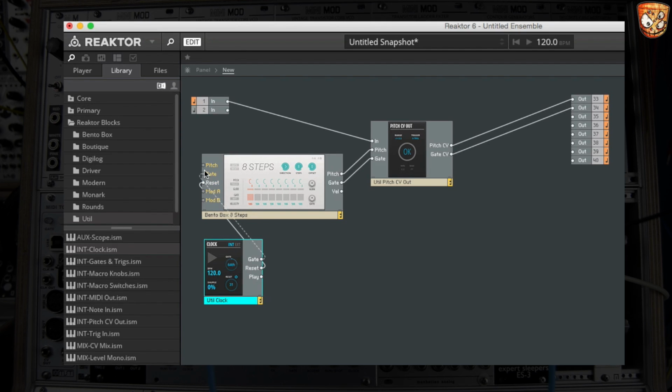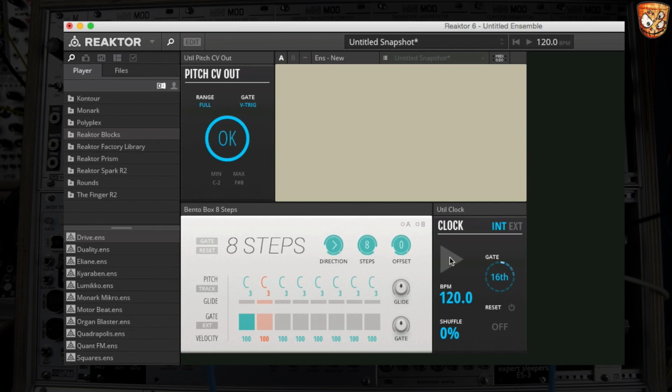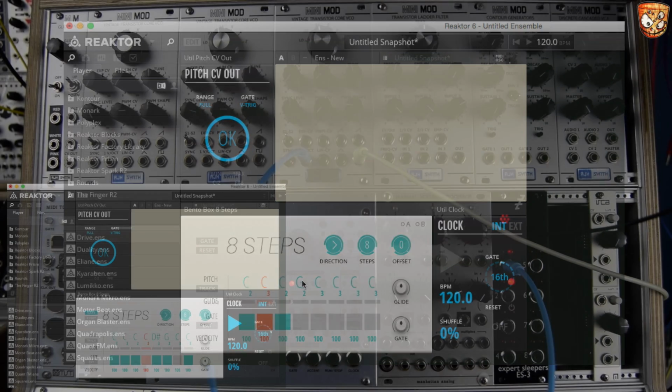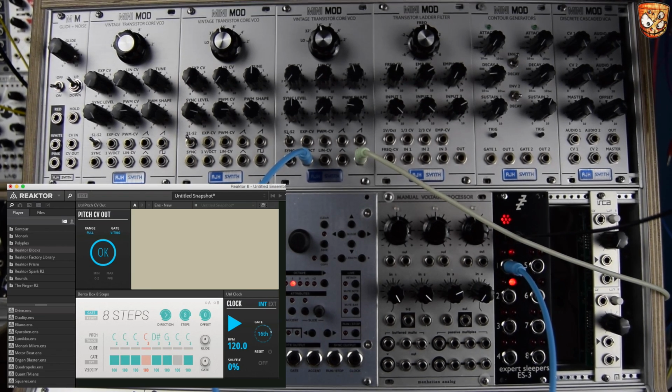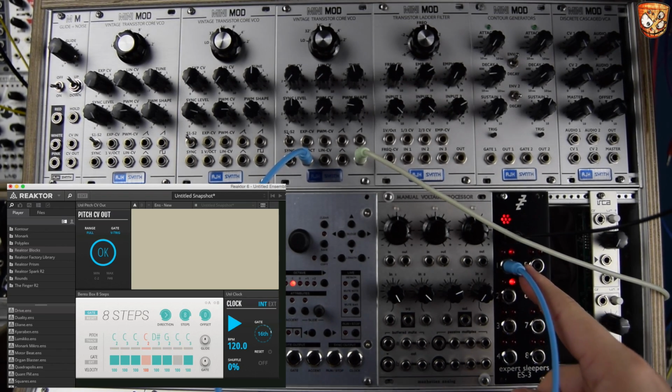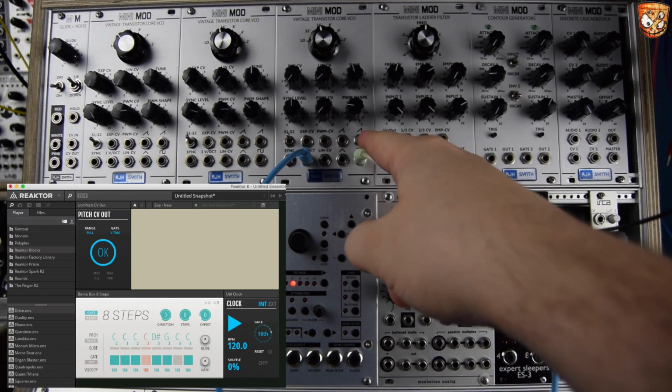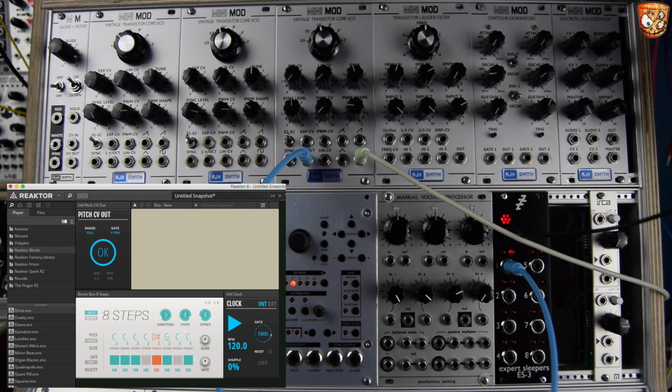Let's come up with a little pitch sequence. And turn some steps on, but leave some off. Now the pitch is coming out on our module, controlling the oscillator, sending the square back into the computer to be recorded. But it's also sending out gate information from the pitch CV block.